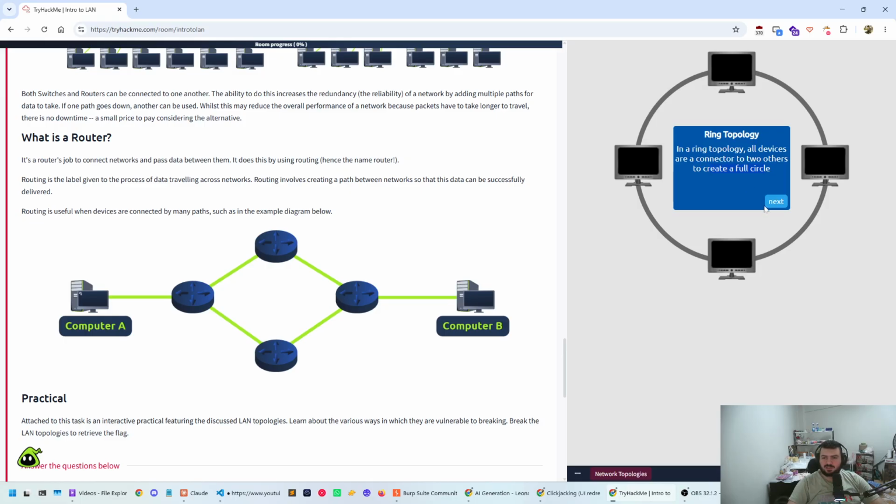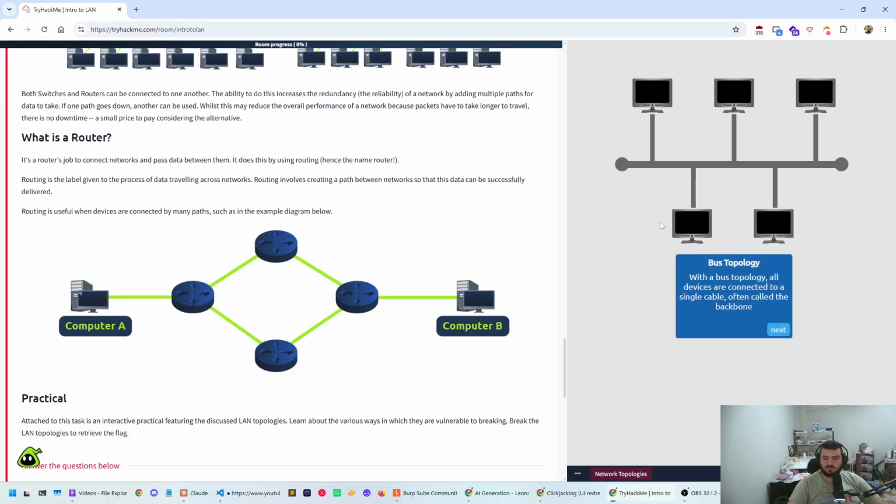All devices are connected to two others to create a full circle. Packets of data travel from one device until they reach their destination. One of the major flaws with the ring topology is that if a device goes down or a cable is broken, data will no longer be passed. If you hover over the middle of the network cable, you can cut it and see what happens. Boom. Packets can now no longer travel around the network, and no devices can talk to each other.